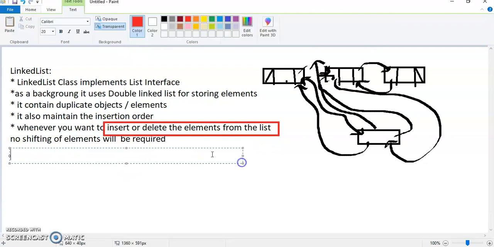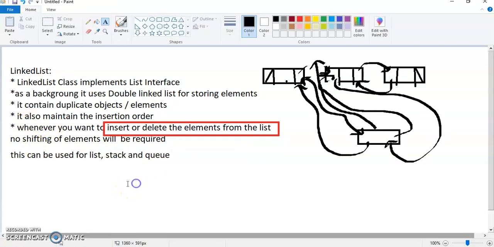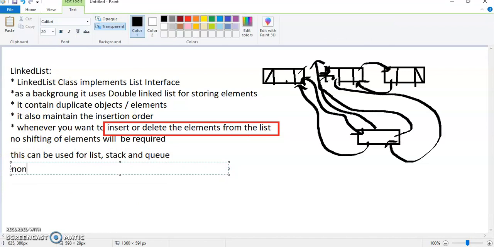Okay, the next point is like this: it can be used for the implementation of list, stack, and queue. So linked list is majorly used for list or stack or queue. To create this kind of structure, you can use a linked list. The linked list class is also non-synchronized, just like your array list.